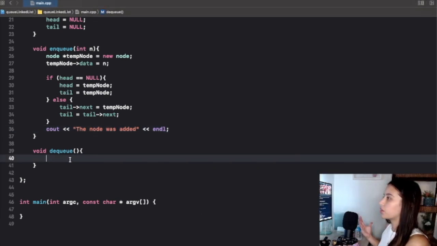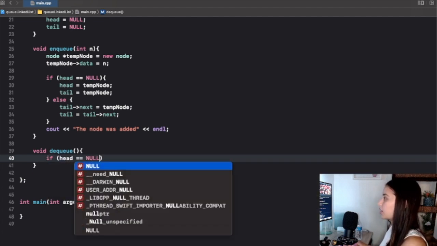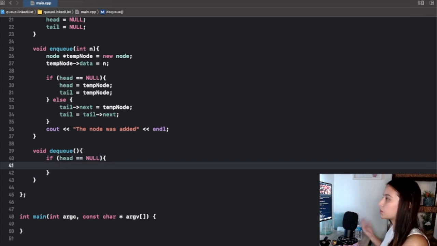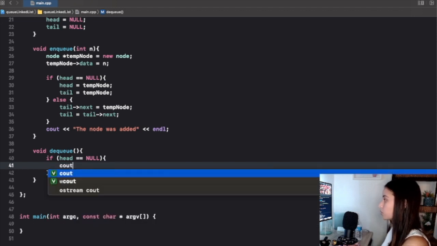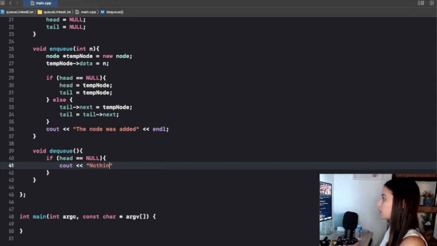Okay, again, so accounting for the case where the list is already empty, that means you can't dequeue anything. We're just going to send a message to the user and let them know, hey, you can't do this. So we'll say if head is null. And we use head as the way to check because we should always be setting our head, and upon making the first node in the list, we set our head and our tail. So if our head is ever null, it means that if we did everything correctly, there's nothing in the list. So if head is null, we'll just cout and say nothing in the list to delete.